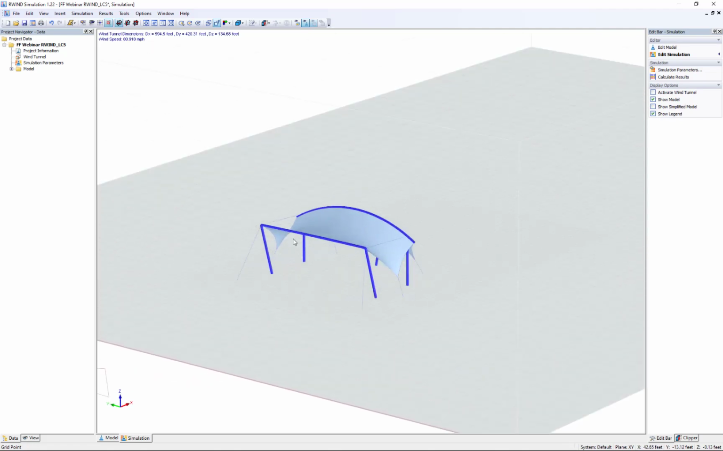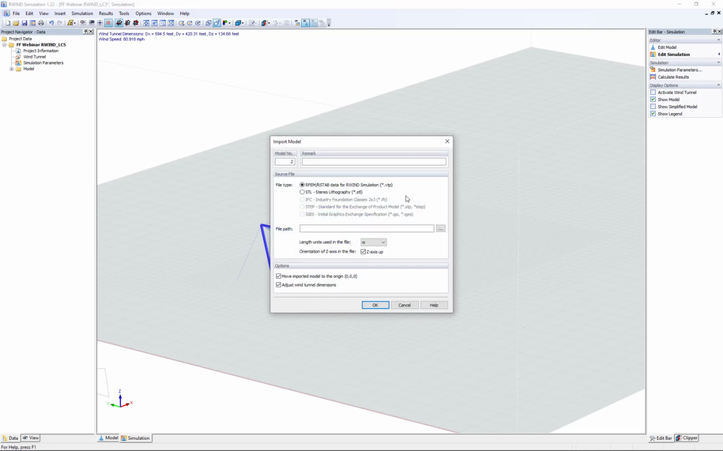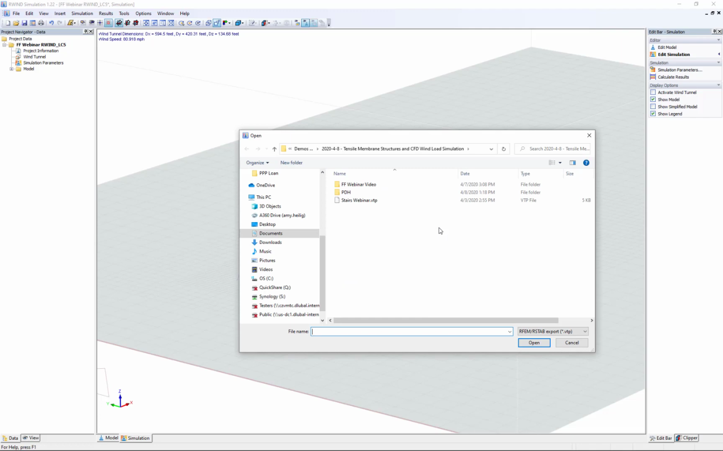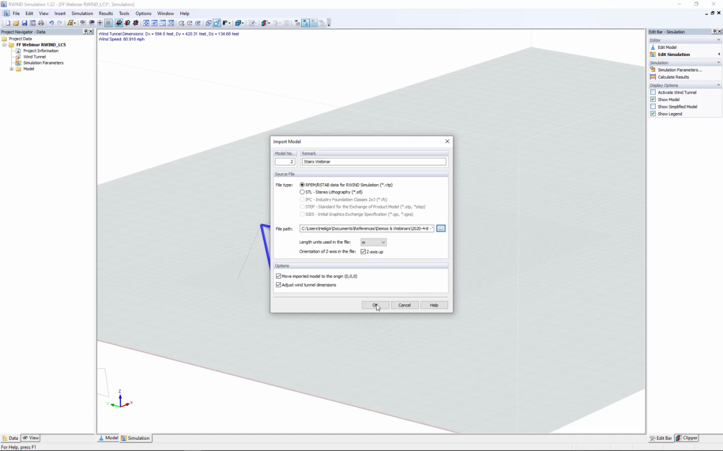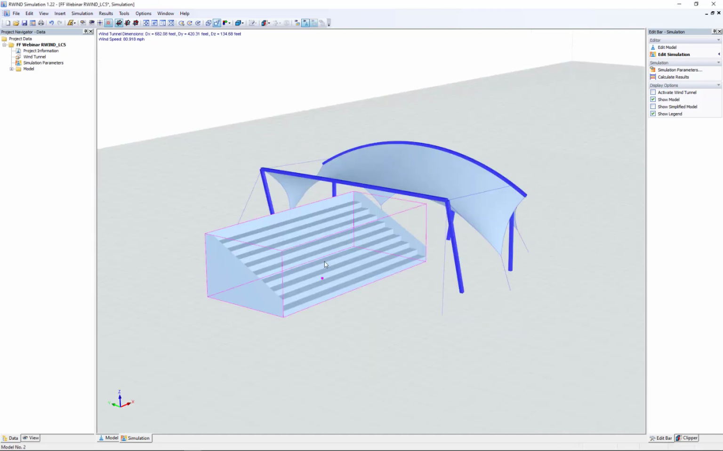But this time, under the model tree, I'm going to right-click and I'm going to import the model from the file. And this is going to be that .vdp file that I just created for my seating structure. So I select this stair file, I click Open, I click OK, and now these stairs are automatically available to me within my RWIND tunnel.